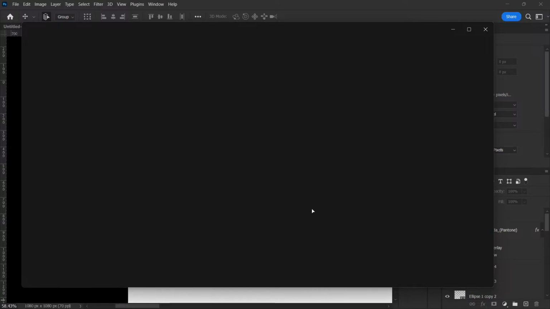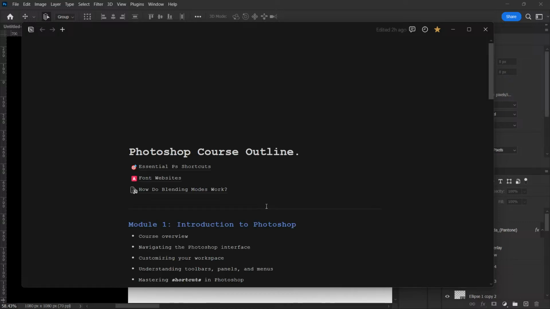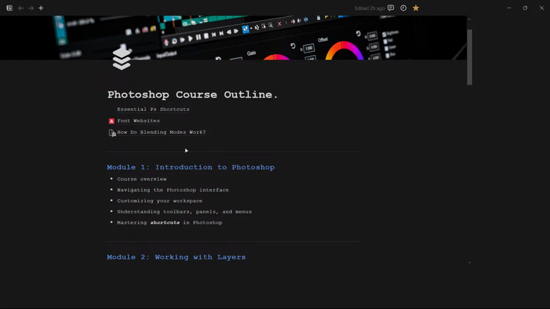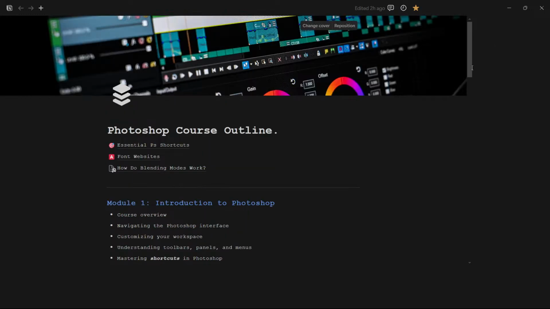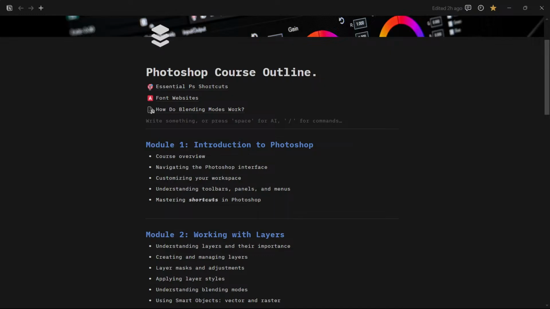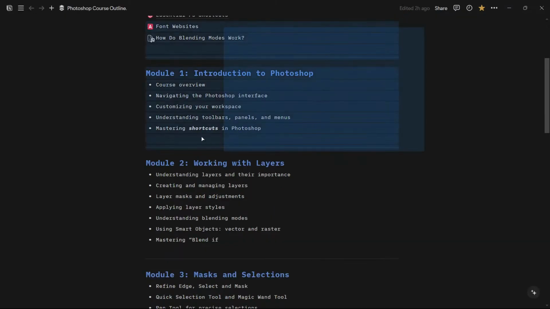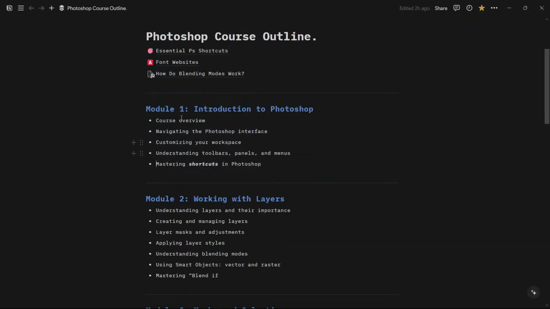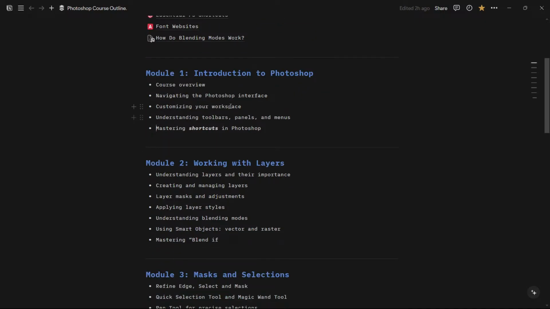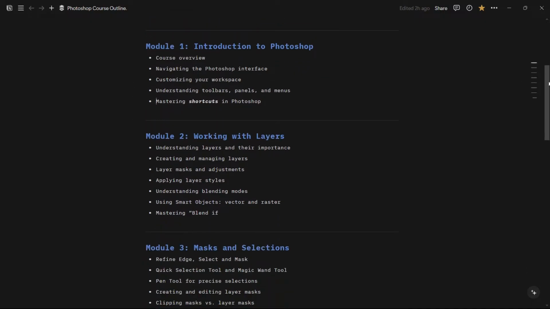So this is Notion that is opening now, and this is where I wrote out my Photoshop outline and what you'll be getting in the course. So in the Photoshop outline: introduction to Photoshop, everything you need to know about Photoshop, the overview of the course, navigating through the interface of Photoshop, customizing your workspace, understanding toolbars, menus.